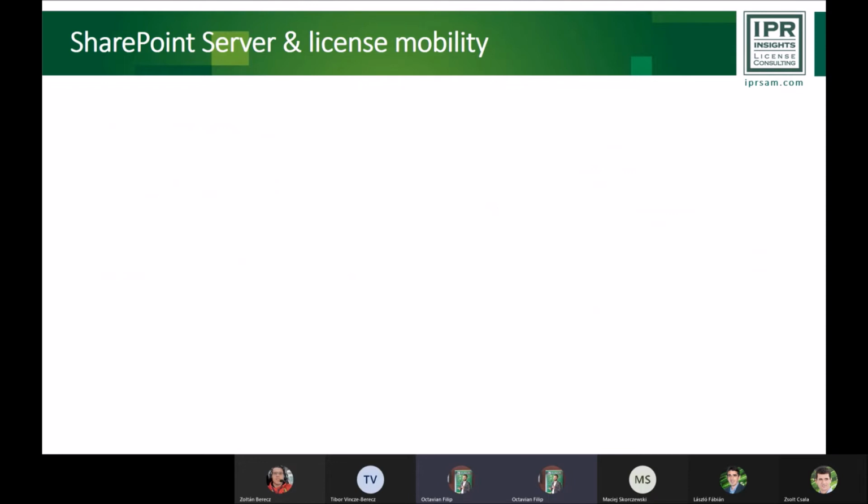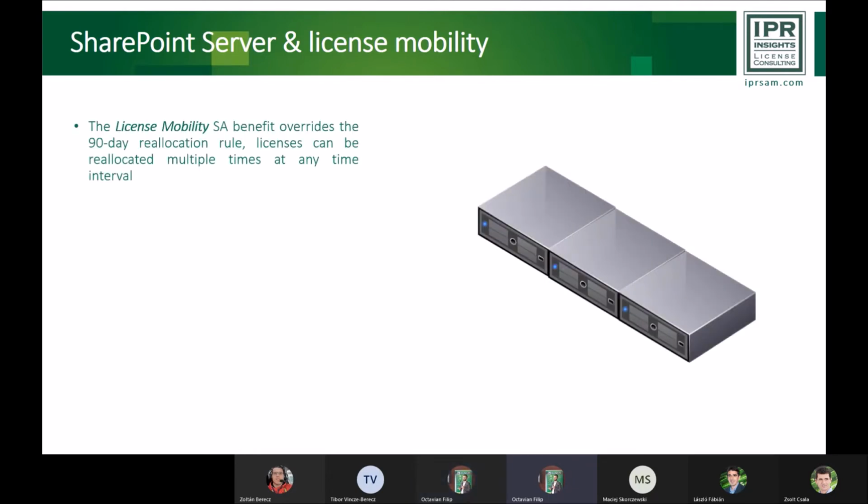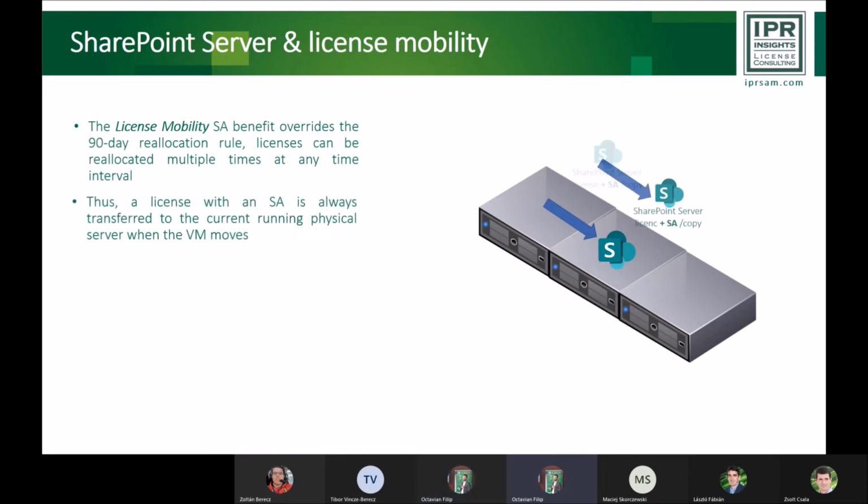Here is where the benefit of Software Assurance comes into play, in the form of license mobility that overrides the 90 days reallocation rule. If the VM moves to another server inside the cluster, the license with SA can follow it at any time, over and over again. So for a license with Software Assurance, there is no need to multiply the license requirement by the number of physical servers due to the VM moving between physical servers.